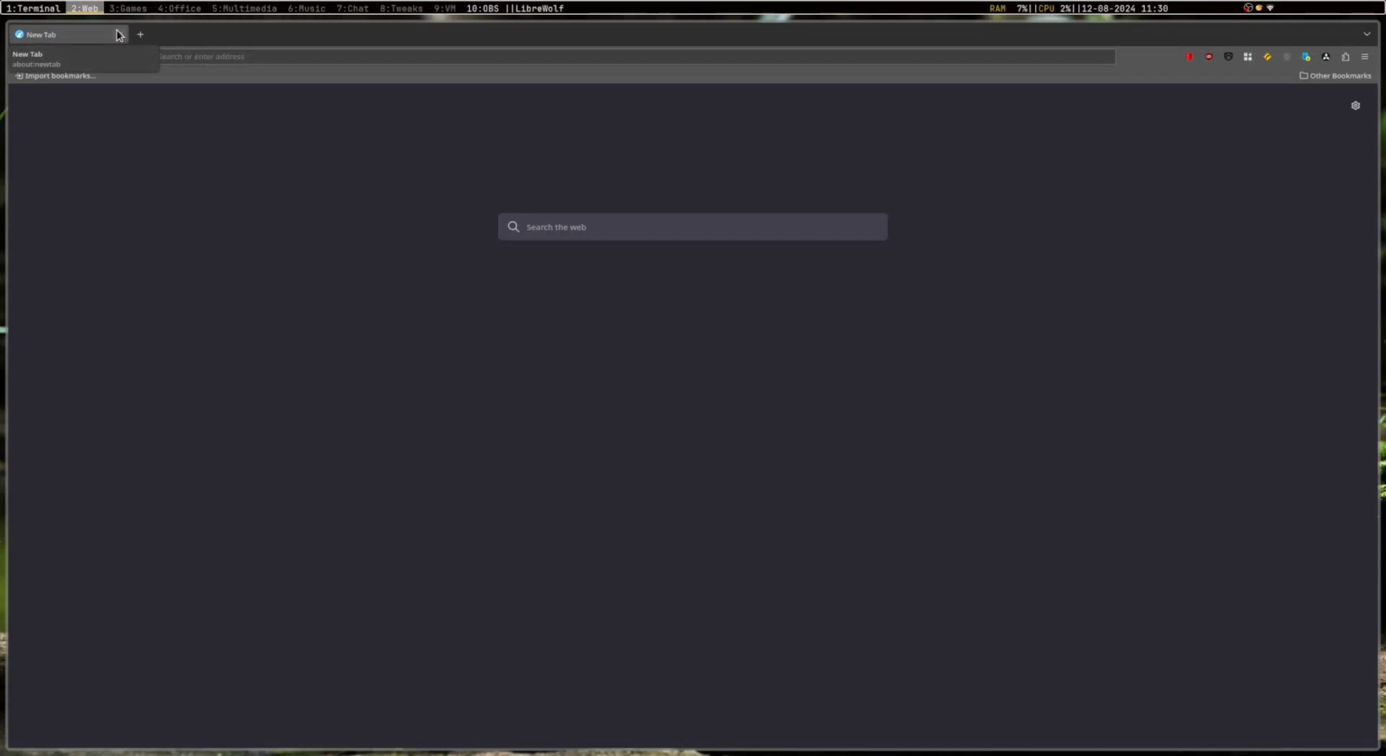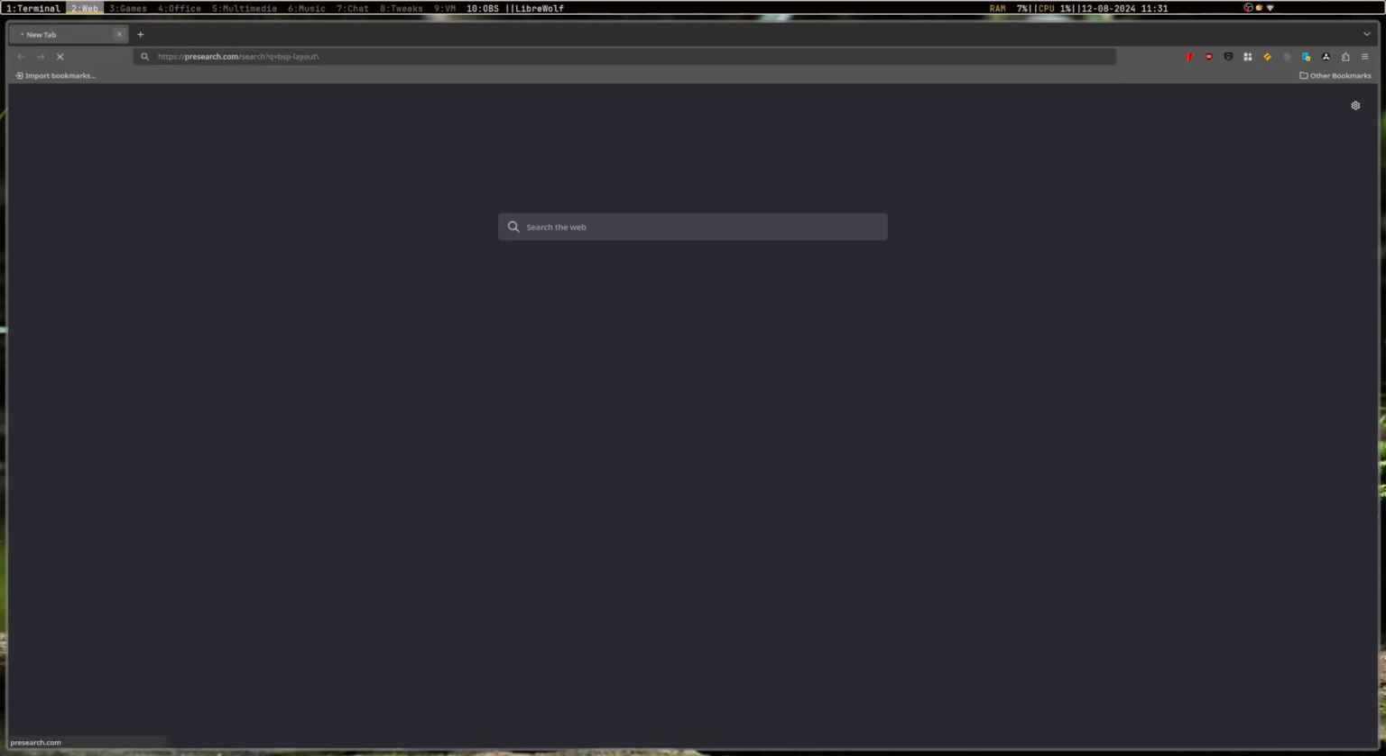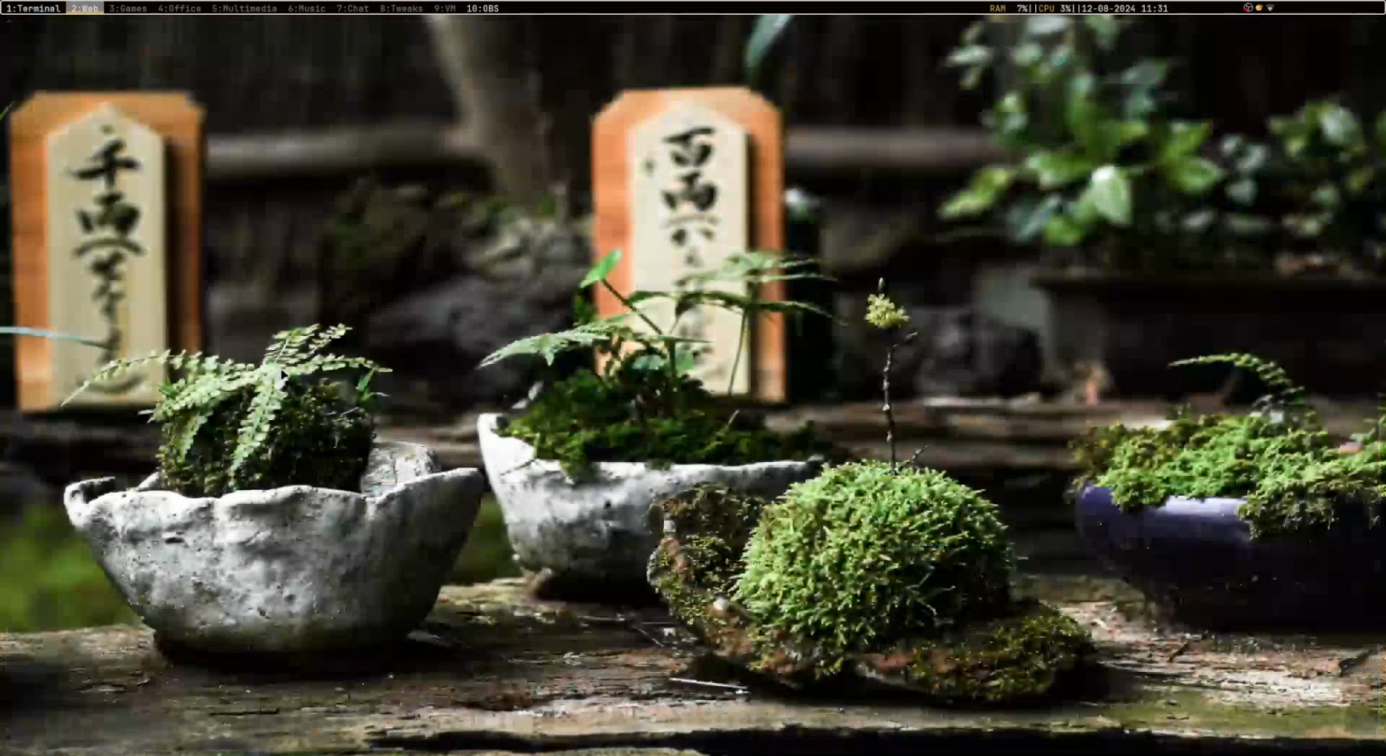Also, if you want to do BSPWM, you will need bsp-layout. That one is a requirement, and it'll take you to a GitHub page. I will have these linked in the description below if I remember. Alright, so I think that should be fine and dandy there.